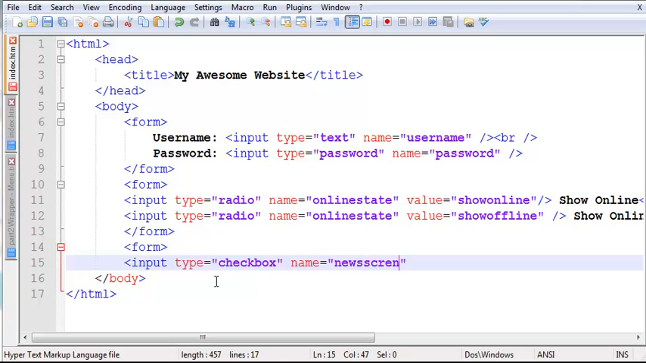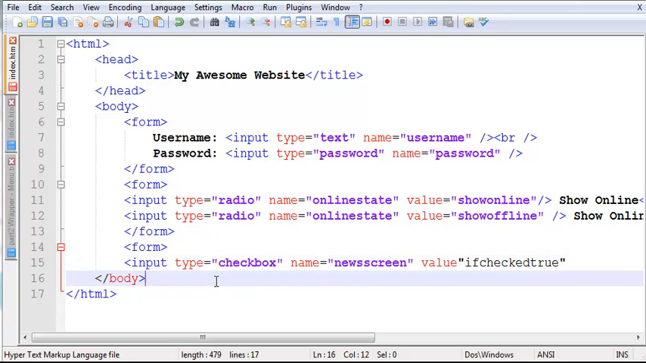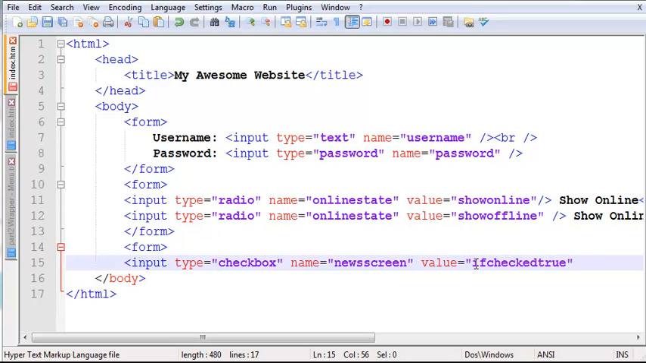News screen, because we have a pop-up in our awesome login screen. When we log in, we get a new screen with all the things like Facebook says your friend did this, your friend did this, but it's a pop-up and not the real deal. So the value is, if checked, true, and we need to not forget the equal sign, and close this. And yeah, that's basically it.